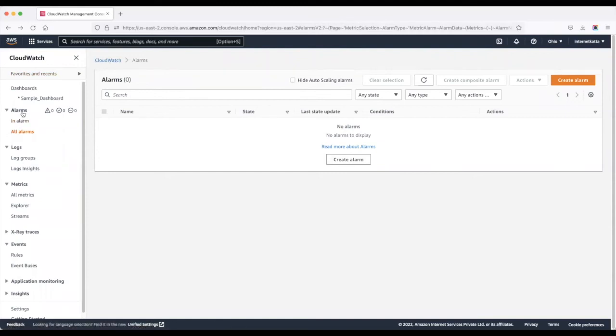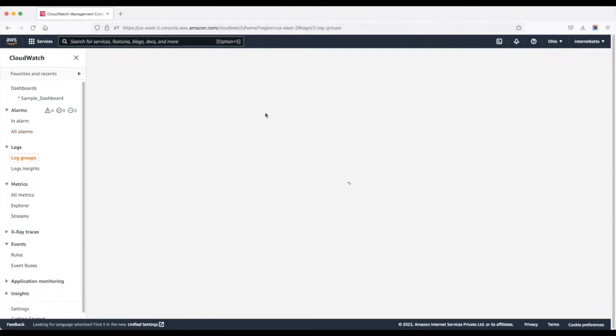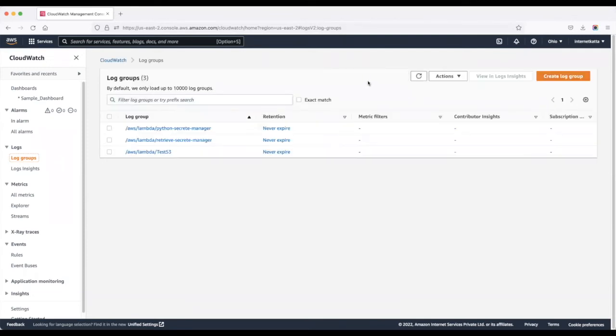So that is about the alarm. Now next is the log group. There are different log groups. Log group is what it covers. This is a Lambda, this is API Gateway, this is an EC2, this is an SNS log. So different services have different log groups, with their service names also. Suppose I have three Lambdas running, like Python secret manager, secret manager, test S3. Based on this, it creates a group, and it dumps all the logs inside that particular execution.